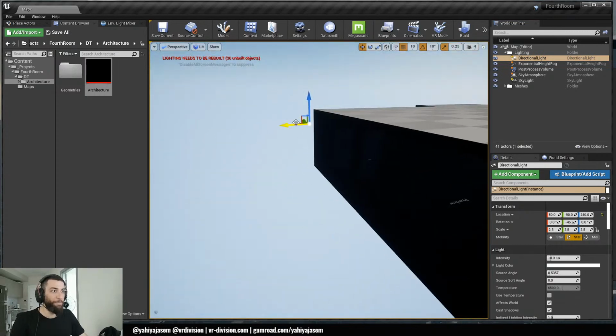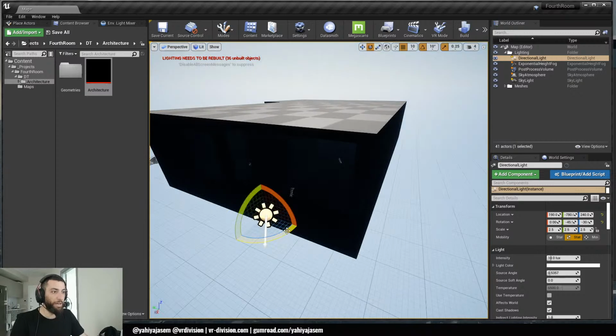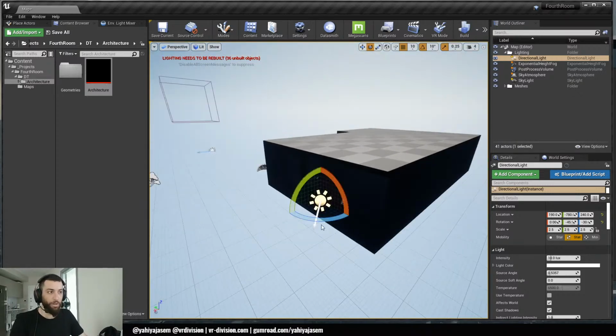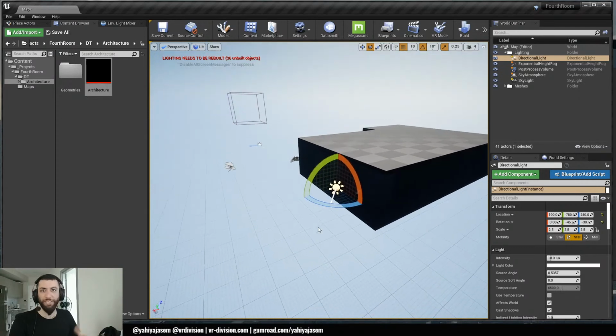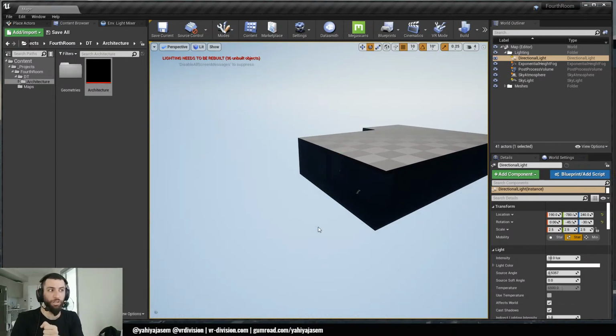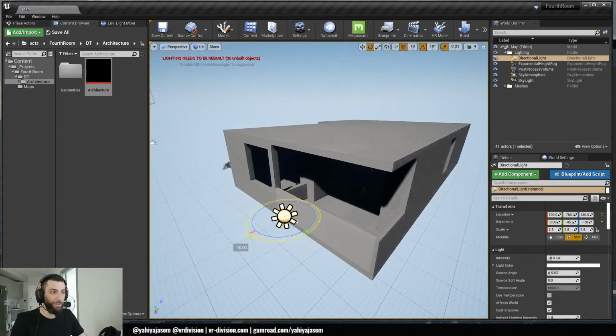Alright, let's bring some sun into our project here. So we can rotate it. If you press G, you can toggle the game mode. So this is what we see in our editor. And when you press G again, this is what everyone will see when you pack your project. Alright, let's rotate. Rotating the light like this is one of the ways.